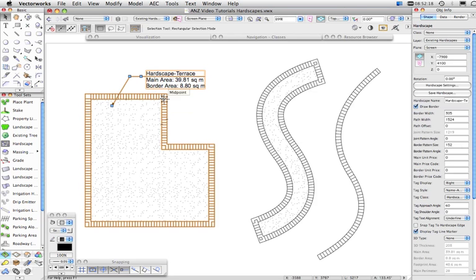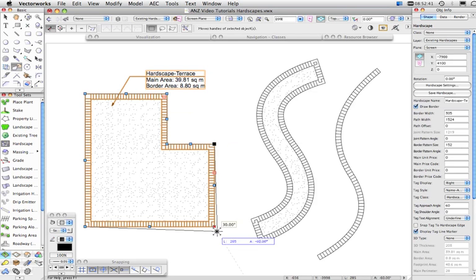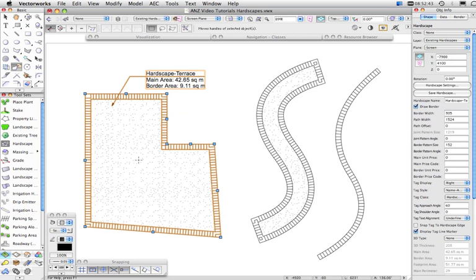This here is known as a boundary hardscape, and this has been defined by drawing a boundary representing its perimeter, and I can see the boundary by double clicking, and you'll see that these blue reshape handles define the outer perimeter of the boundary hardscape. And if I pick one of these up and move it, then however I've defined the boundary or the internal parts of the hardscape, they're just going to follow along and change shape, and of course the main area and border area are going to follow as well.